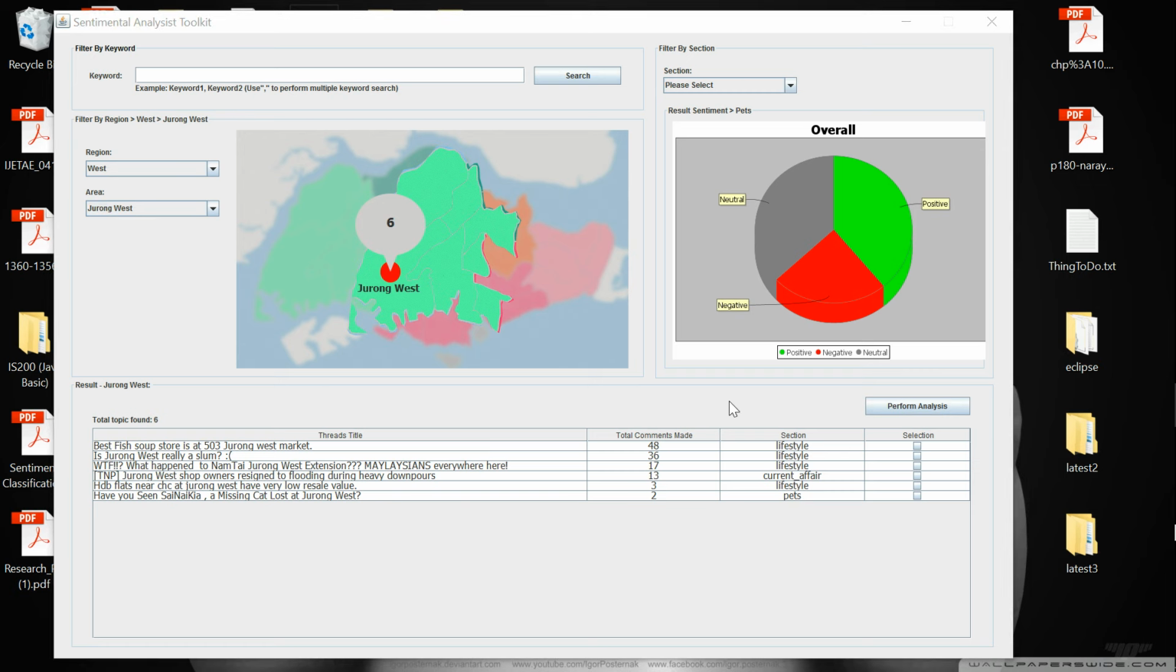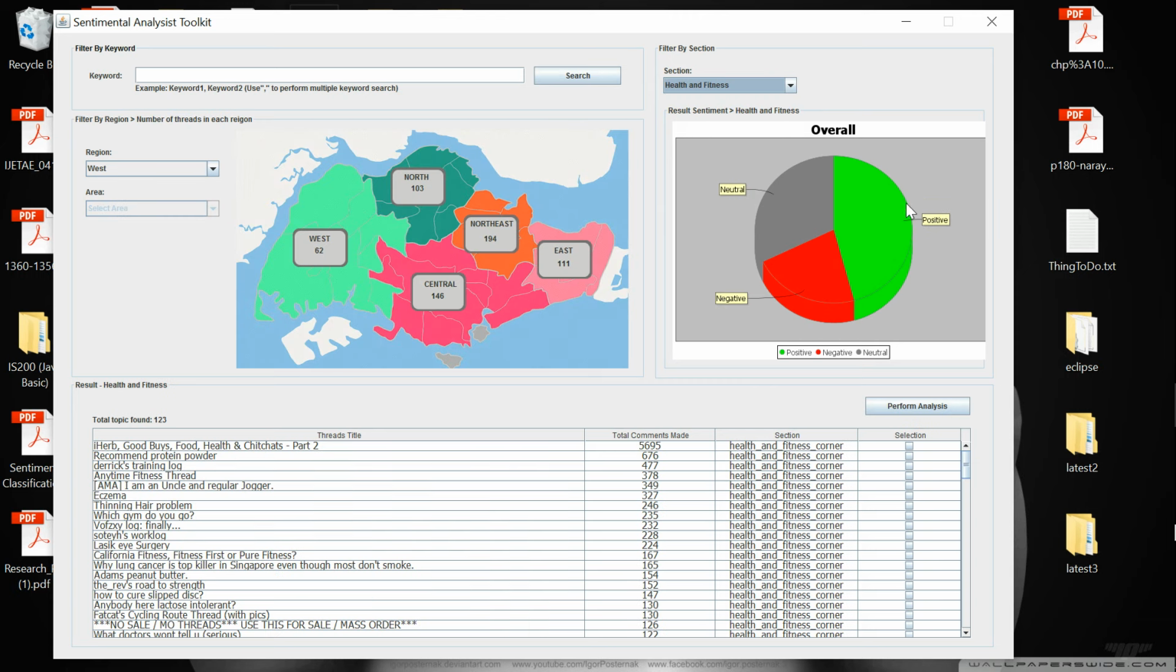Next, at this section, you can classify all trade names into different categories. As you click on the drop-down menu, you can see a list of different categories. By clicking on health and fitness, for example, it projects an overview of sentiment which is illustrated with this pie chart over here. Let's move on to the analysis portion.